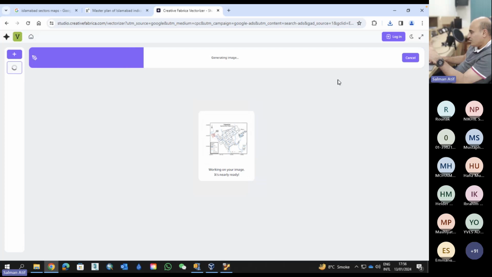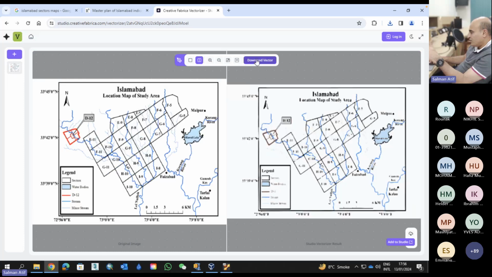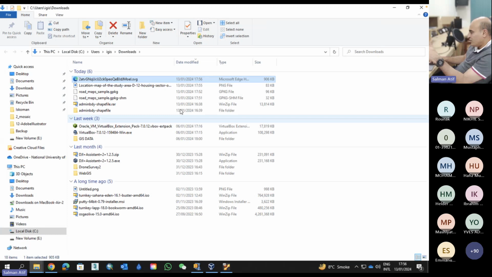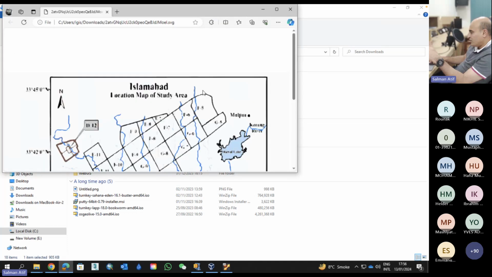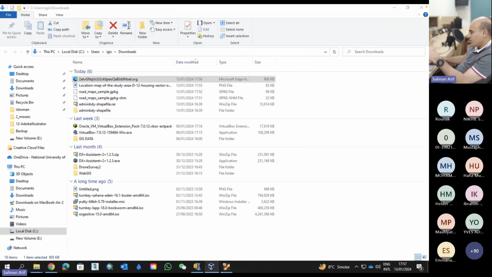These PDF to SVG converters or image to SVG converters are available online. All that you need to do is click on the download vector button and you will have the SVG file downloaded for you. If you click on it, you will be able to open it in your browsers or in a software called Inkscape.